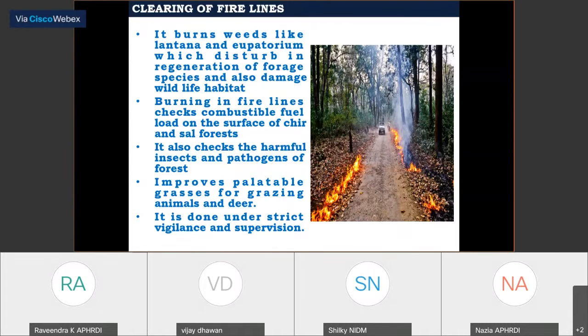Then, before fire seasons, we should check the condition of the fuel inside the forest. If we reduce the fuel, the fire may not happen. For reducing the fuel, controlled burning is necessary. Under strict supervision, the controlled burning process should be done. It is the method of clearing the fuel from the forest floor.